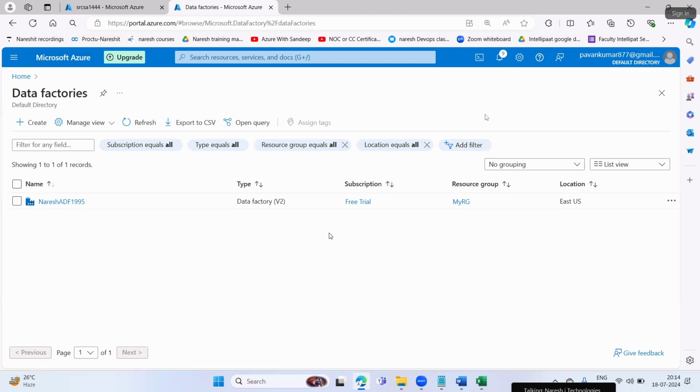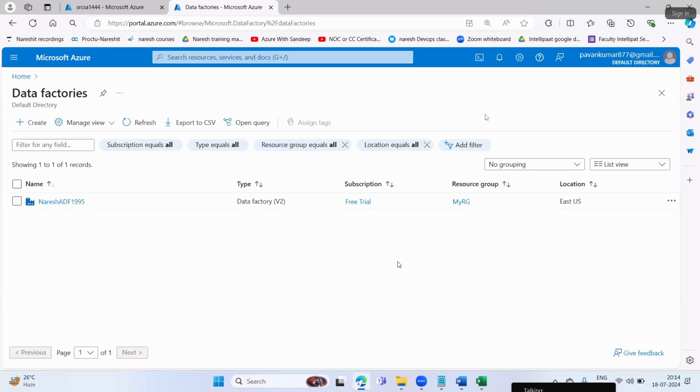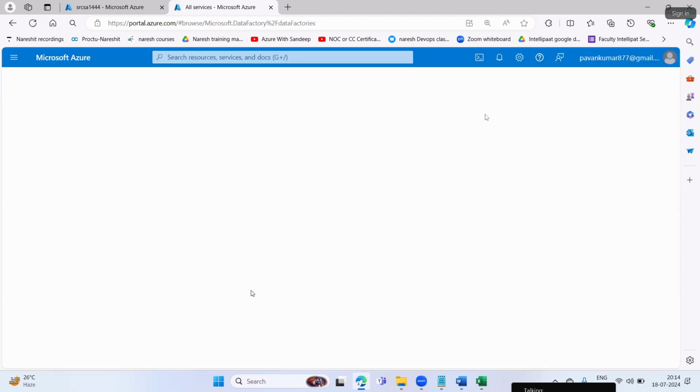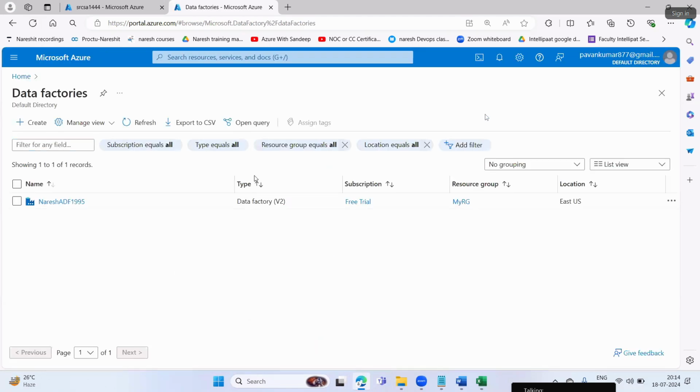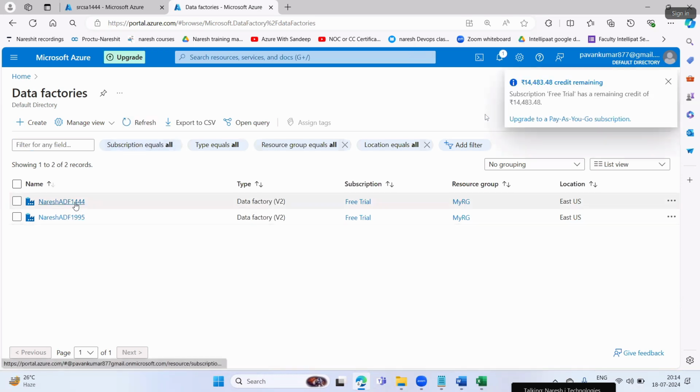It will not come immediately. It will take some 2 minutes to reflect in the Azure portal. Just hold on. It will come, because the things have to be updated in the Azure portal. It will take some time, guys. Okay. Yeah, see, I got it. ADF 1444, I got it.